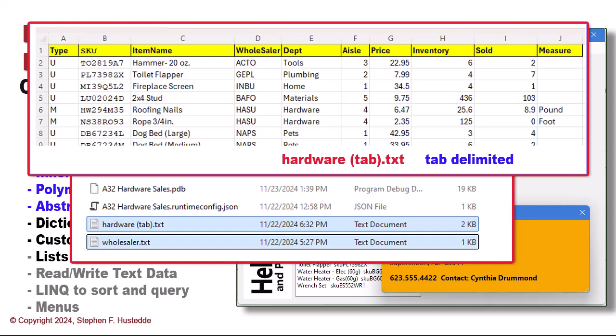Actually, I created both of them in Excel, and it has fields for type, which is either a U or an M for unit or measure, the SKU number, the item name, the wholesaler code, the department that it's in, and the aisle, and then the price and the inventory on hand, the number sold. And then for those by measure, it also includes the type of measure: pound, foot, yard, and so forth. I have about 30 products in here just for demonstration purposes. Obviously, in a real situation, we'd have hundreds, if not thousands, of products.